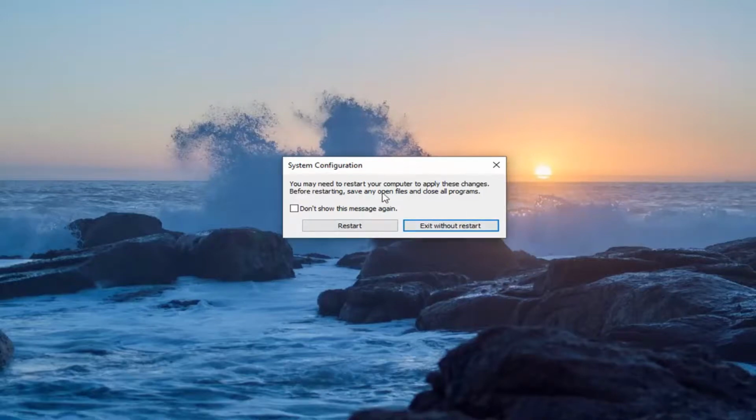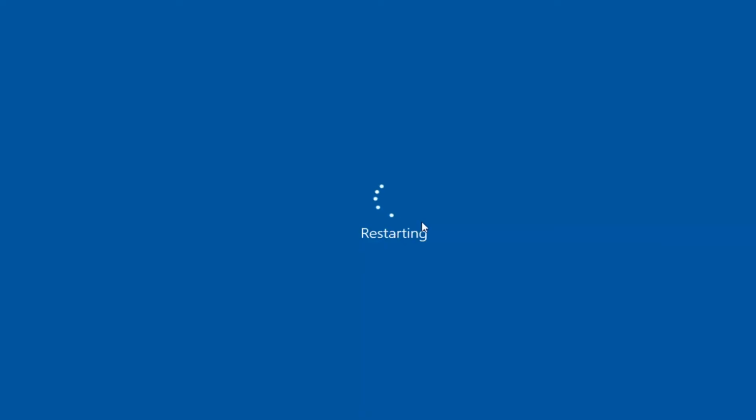So it says you may need to restart your computer to apply these changes. Before restarting, save any open files and close all programs. So I would suggest selecting restart at this point. And then at that point, once you've restarted your computer, you should be good to go.